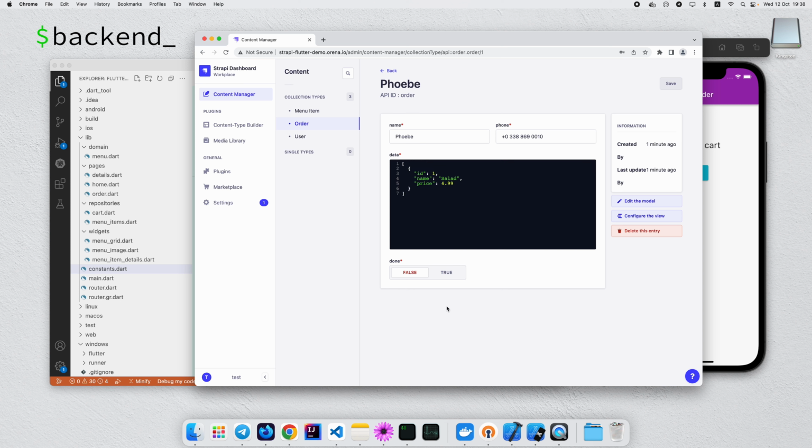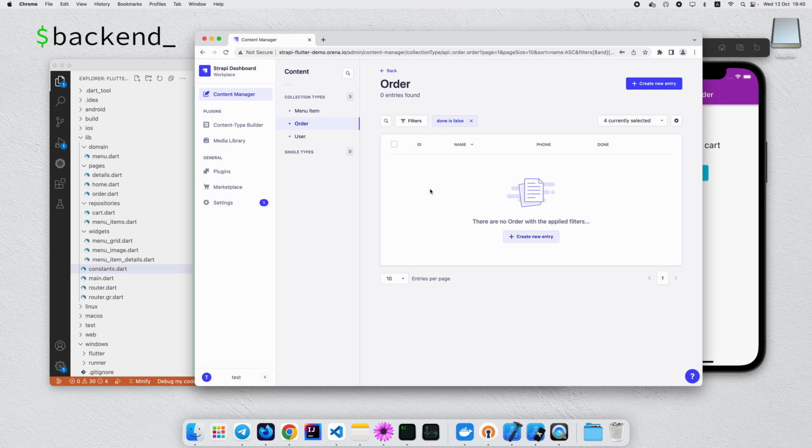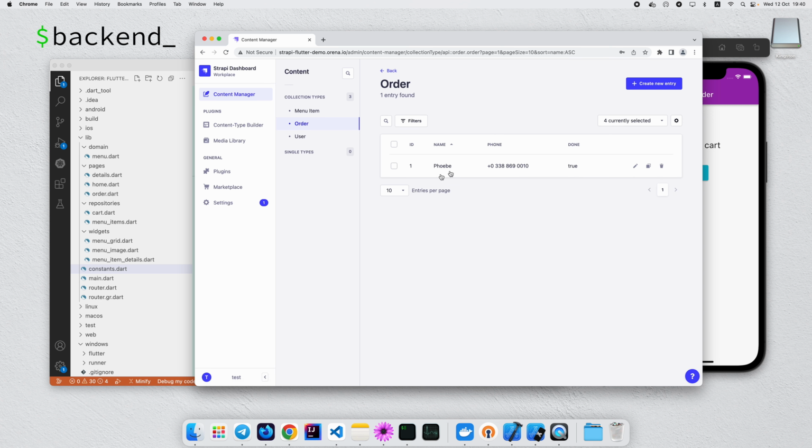Say I have prepared this salad and I'm going to check done as true, save it. I can even filter orders not to see the orders that were already done by clicking on Filters, Done is false. Click on Add Filter, and there we go, that order disappeared. If we were to remove a filter, this order is visible again.